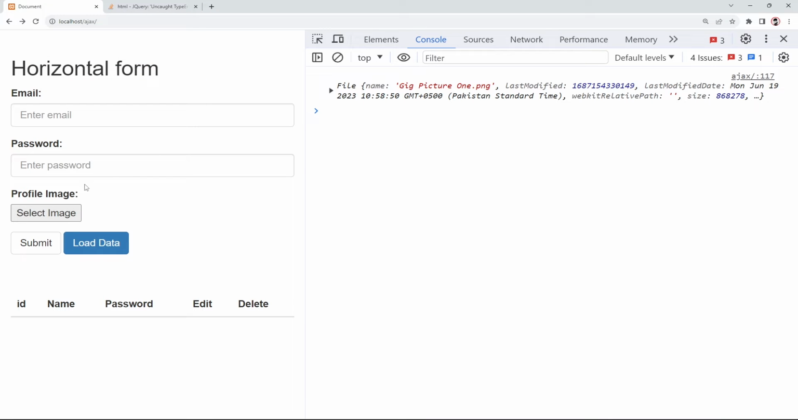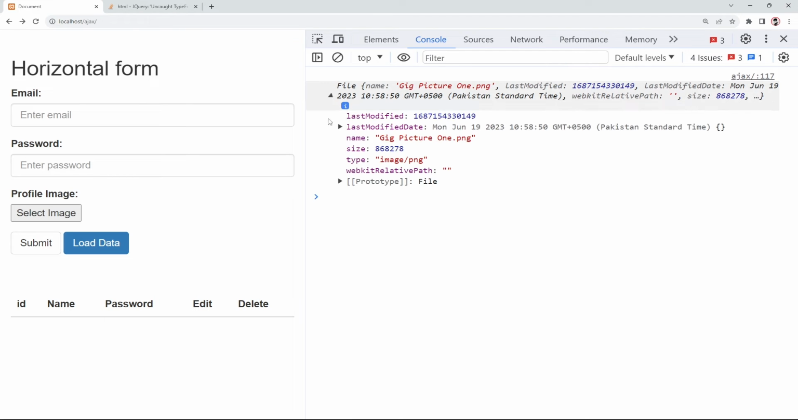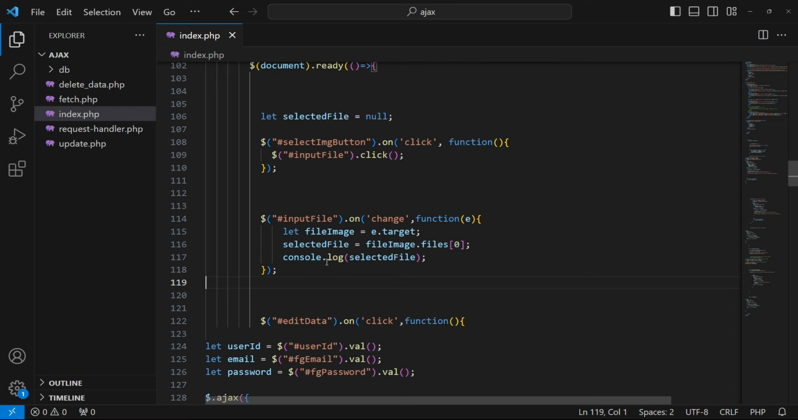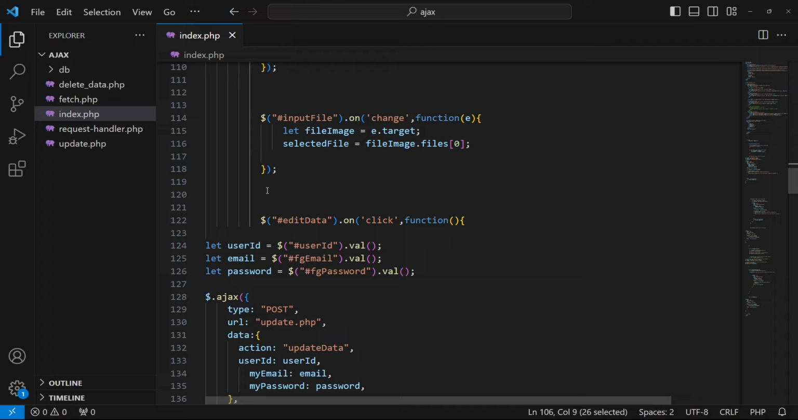So you can see that when I select an image, that input was clicked, and as you know, we have set an on change listener to our input type file, and basically that selected image is displaying at this position. So we have simply saved that image in this variable.